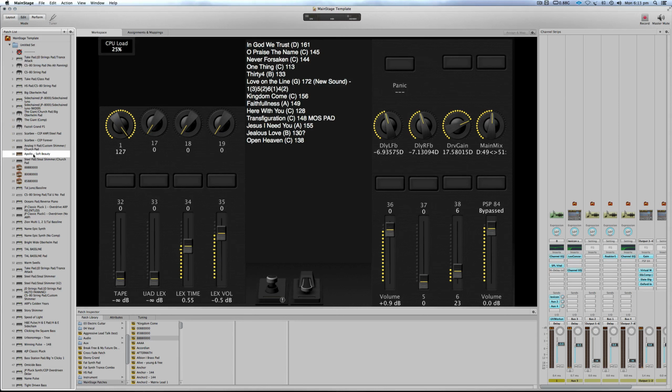Hey guys, today I'm going to do a walkthrough of my MainStage template product that I've just recently put up onto Multitracks. This is the one that I'm referring to. If you go to the online store, it's this one right here. It's a little different to most of the other products you've probably seen on Multitracks. This one's a complete template.